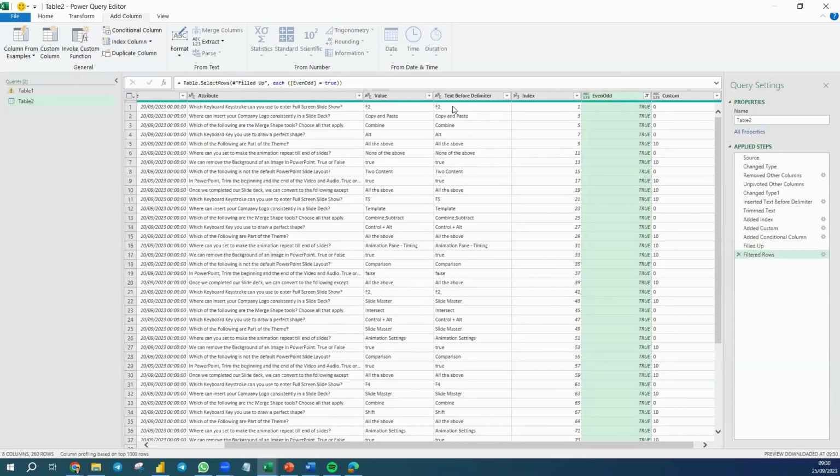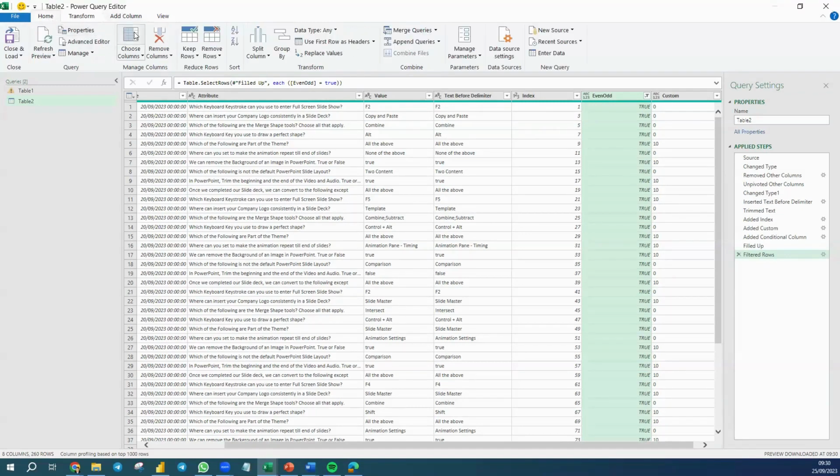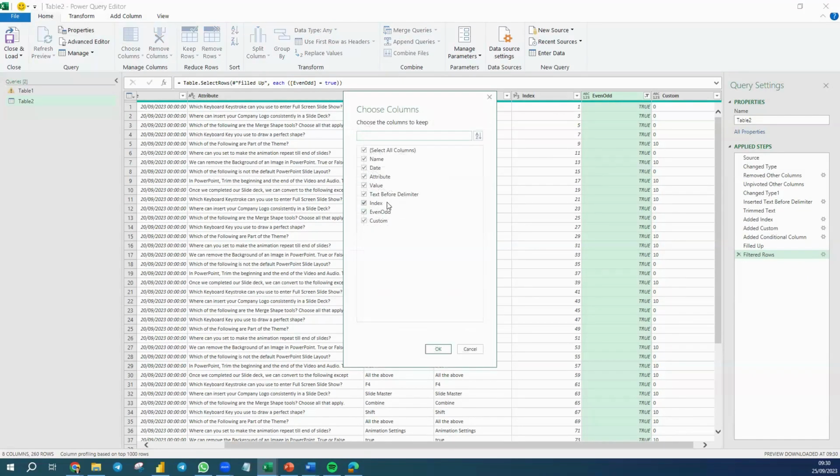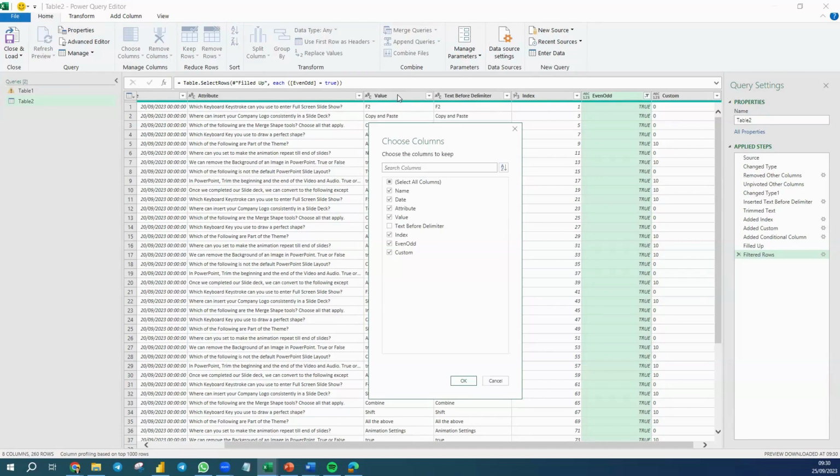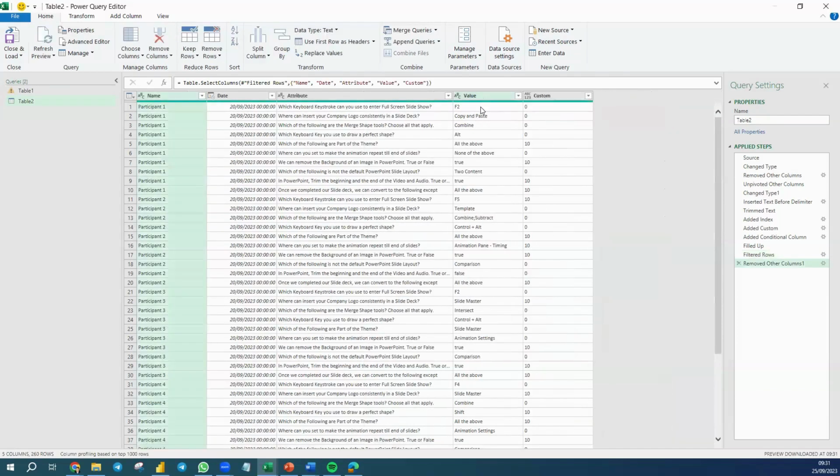So now I have my questions and also my answers, my score. Right, so I'm going to choose the columns that I need to remove. I don't need the text delimiter. I need the value. The value is basically the question. Then I don't need the index. I don't need the is-odd. I need the custom at the back. So when I hit OK, you see I have the questions.